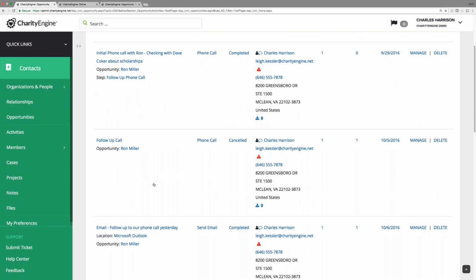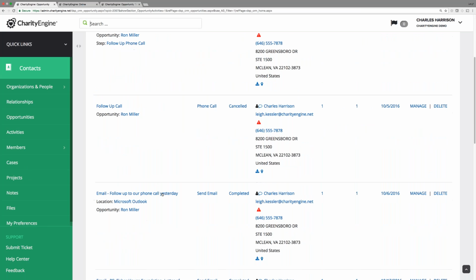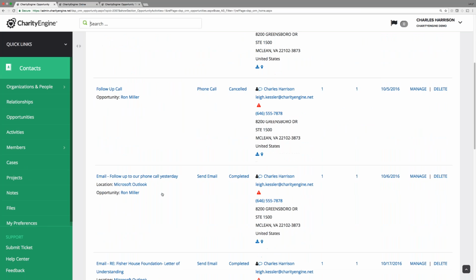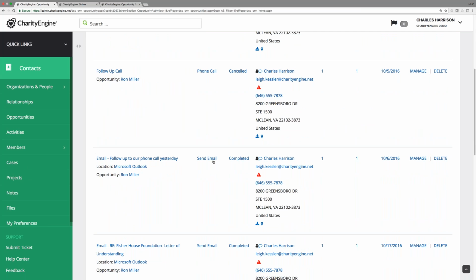We've got our follow-up calls, and if you're using Microsoft, our Outlook Integrator tool, which you should be, and if you aren't yet, you may want to be sure to set that up. This automatically ties Andrew's email communications directly into the activities. So in this case, the location is Microsoft Outlook. The follow-up email to follow up our phone call, the opportunity.